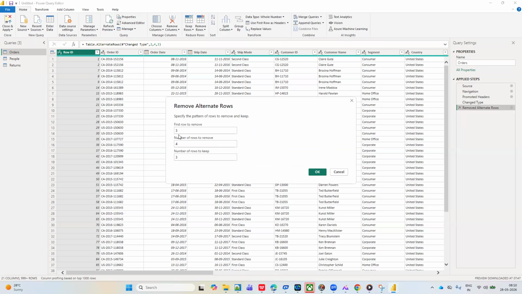So first row to remove: which row did I want to remove? Third row, right? Here the first and second rows are there, and the third row is not there. You need to count starting from the third row. Which row have we removed? Third, right? We have mentioned 3, so that 3 is removed. Now after 3, the number of rows to remove is 4, so 4 rows should be removed. Starting from 3: 3 will be removed, 4 will be removed, 5 will be removed, 6 will be removed.